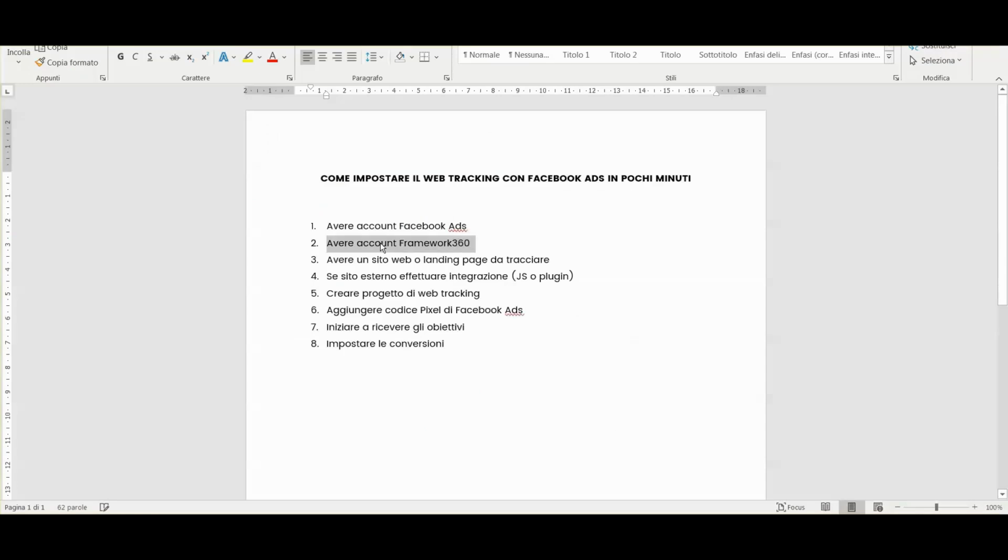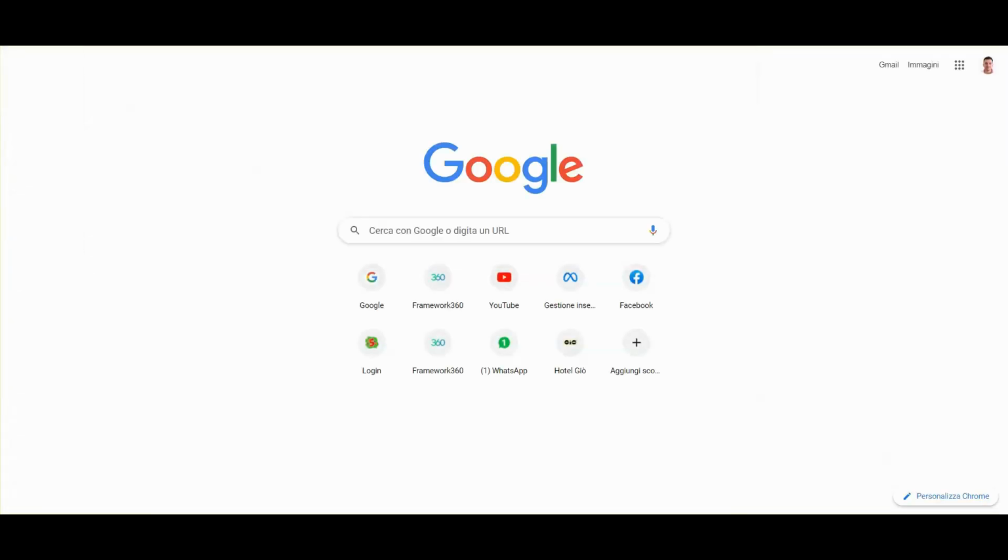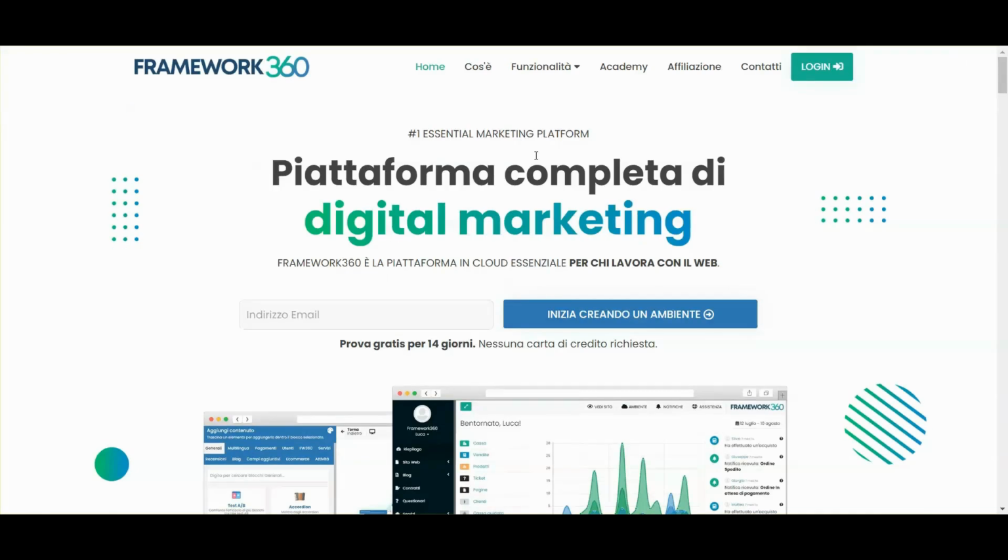Now we need to create an account on Framework 360. What is it? Framework 360 is a marketing and sales platform that allows you to do multiple things, including advanced web tracking of our websites. It is not mandatory to have a website on Framework 360, although it is possible to create one, but we can also have an external one on WordPress or written in HTML, PHP or other platforms.